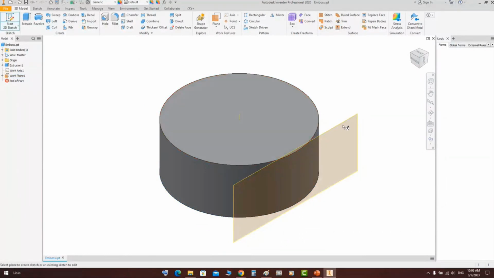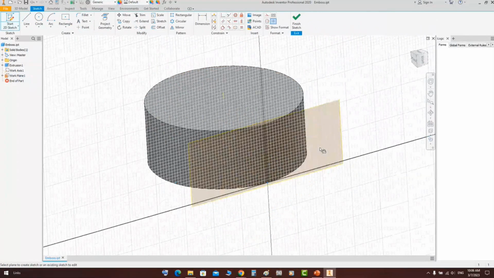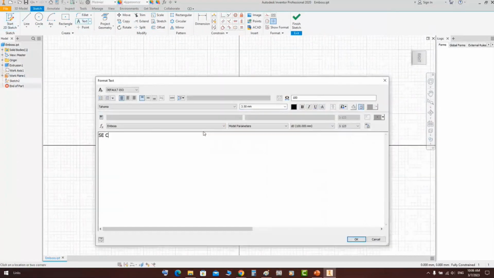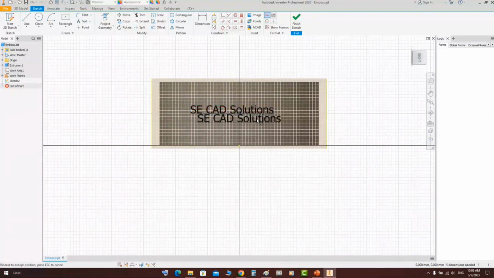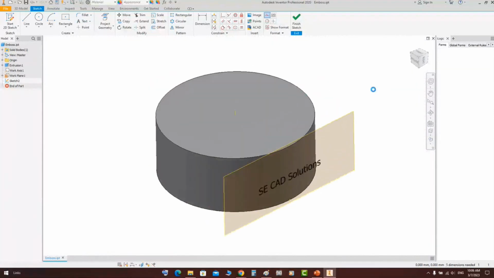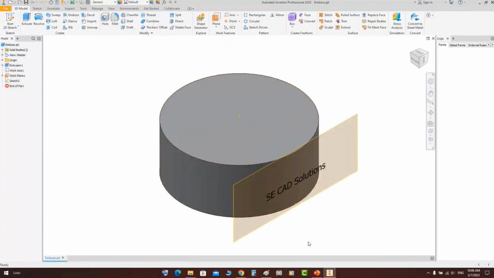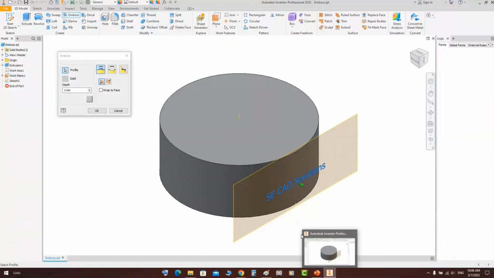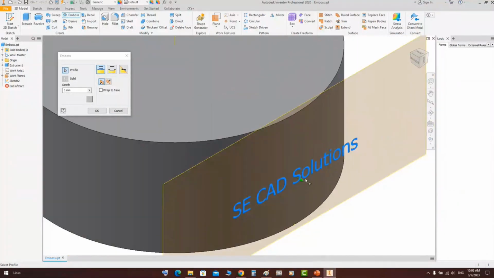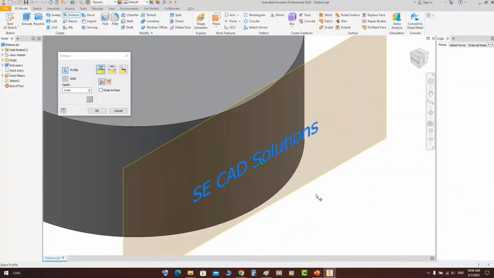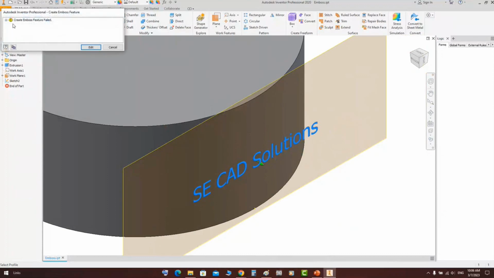Let's create a sketch over this plane, and let's make a text. Increase the text. Now we have this text here. If you click finish, now you have this text over this plane, and by selecting the Emboss command, you can select this text. Here you can see that the arrow direction goes outside the plane. Here, if you click OK, you will get an error because the solid will come out.